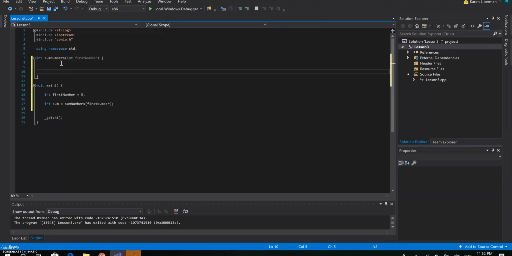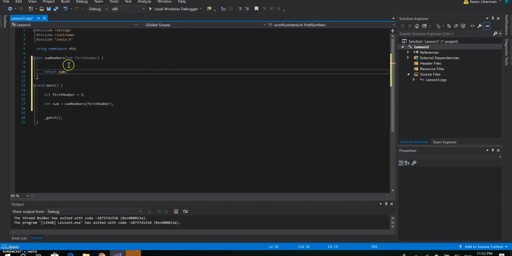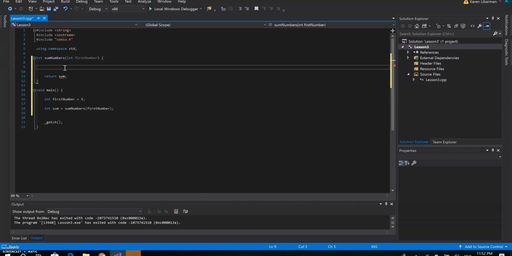It's very important that it returns something because it's an int. It's not a void. That means that it has to return an integer. So we write return, and in this case, let's return the sum. So we're returning the sum, and we have to create a variable for the sum. So int sum.